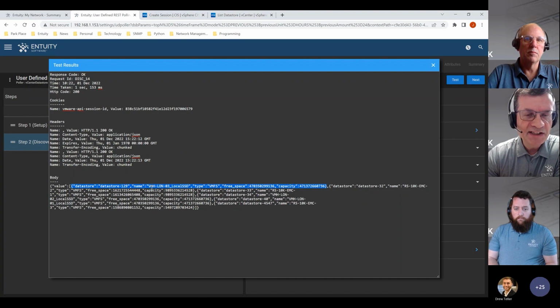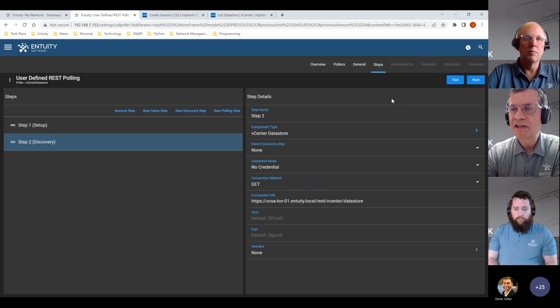Here's the first data store. That was its name. It's of type VMFS. That's its capacity in bytes. That's its free space in bytes. And then we've got all of the other data stores defined in a very similar manner. Okay, that's working. That's good news. These test buttons are worth their weight in gold. Okay, moving on. Do not forget, hit the next button.